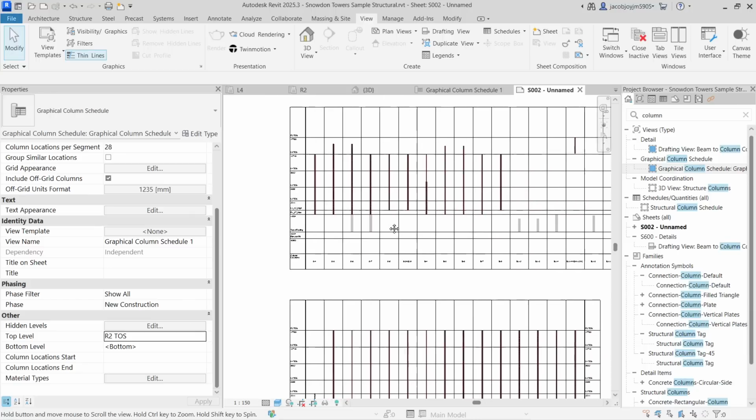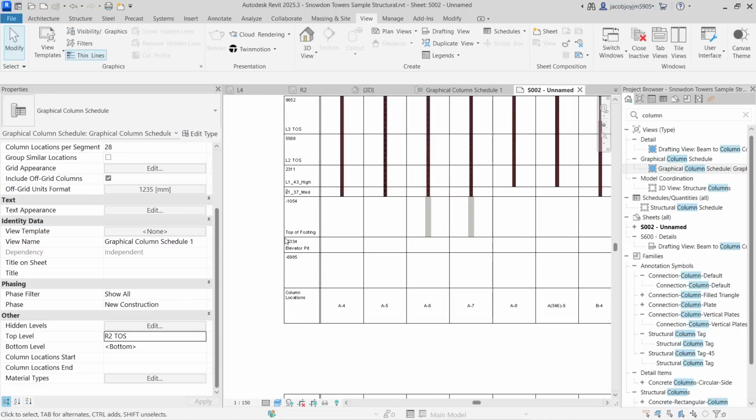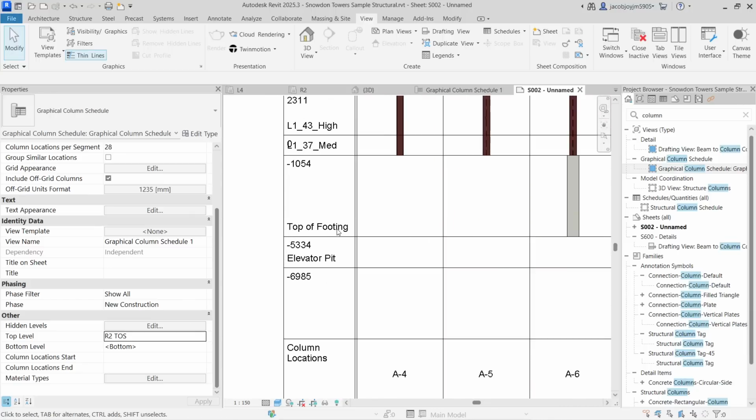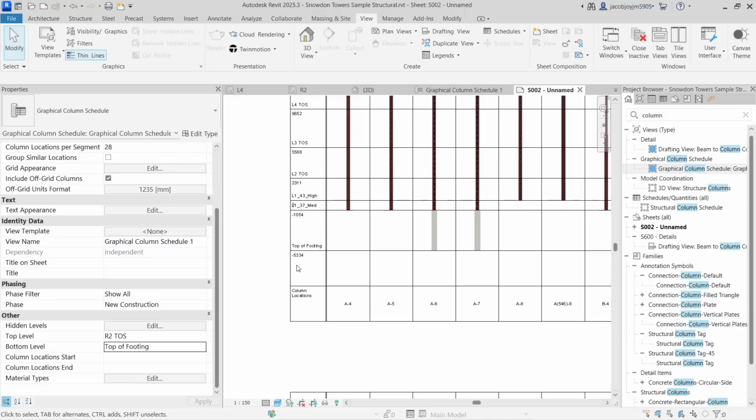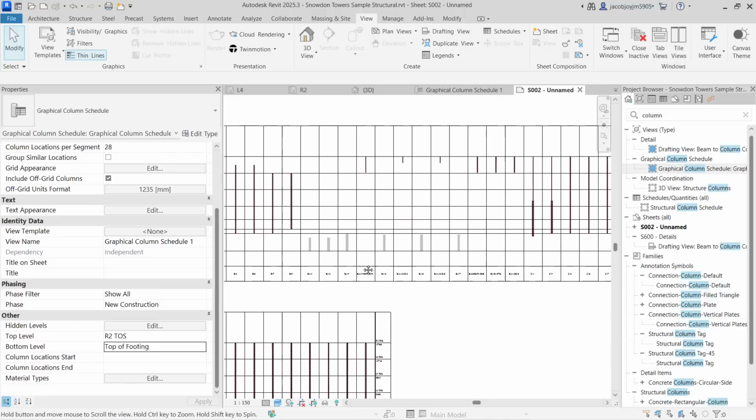The bottom level also, all the columns are starting from top of footing only. So elevator pit we can hide. So mention top of footing in the bottom level. Now you can see this is clear now.